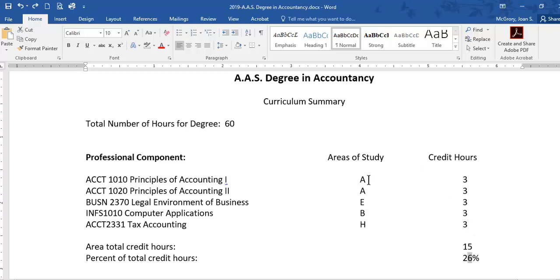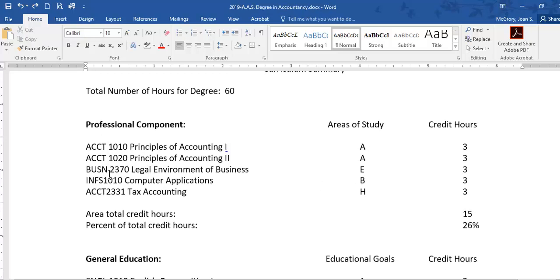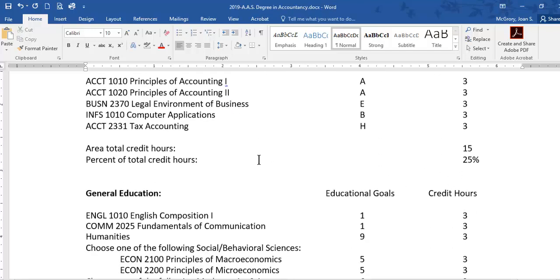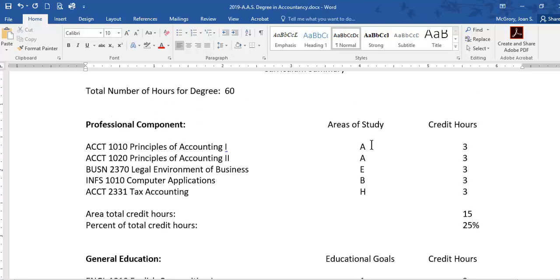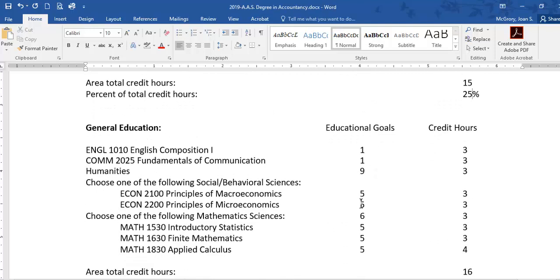See how these are A's, B's, and H's? The course numbers have all been updated. This one probably needs a space in it, as does that one, right? And then what I would do, in fact, I am going to go ahead and I'll show you. See, we would have a finalized file that looks something like this. There are my professional components. I make sure it aligns as it needs to. Here are my general educations.